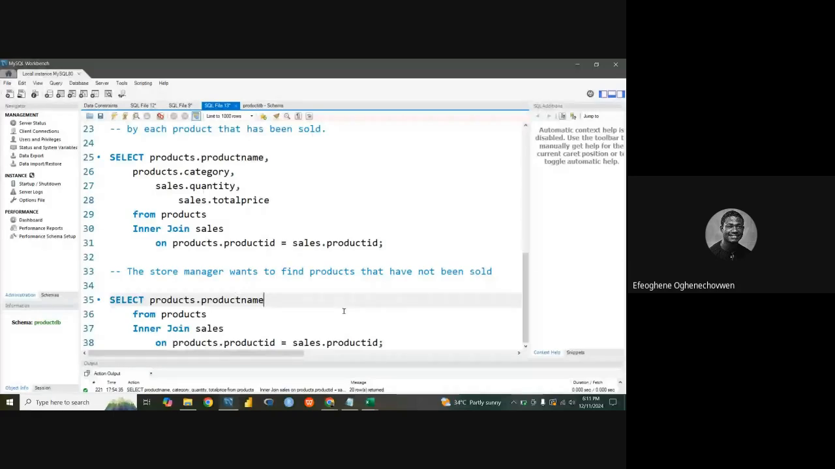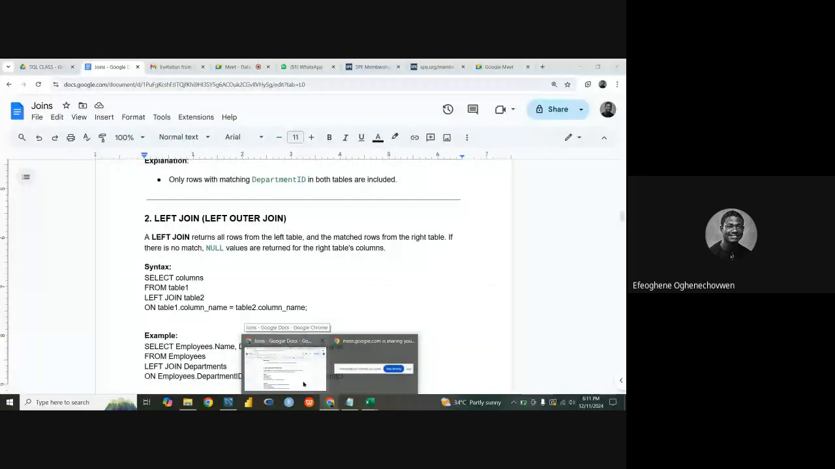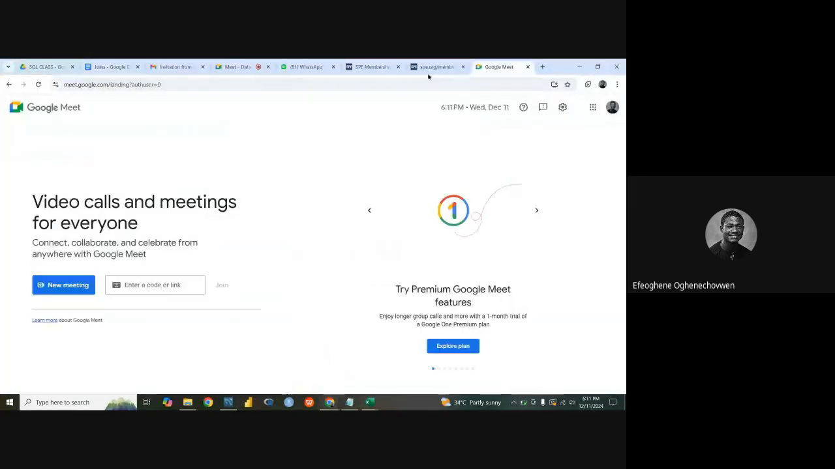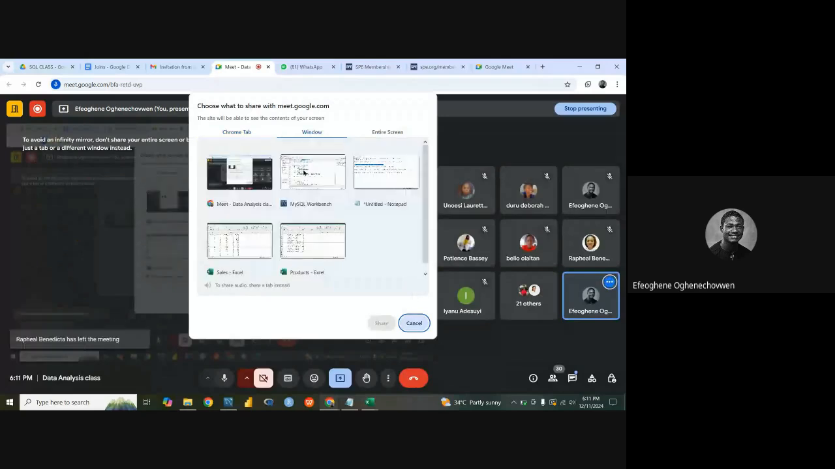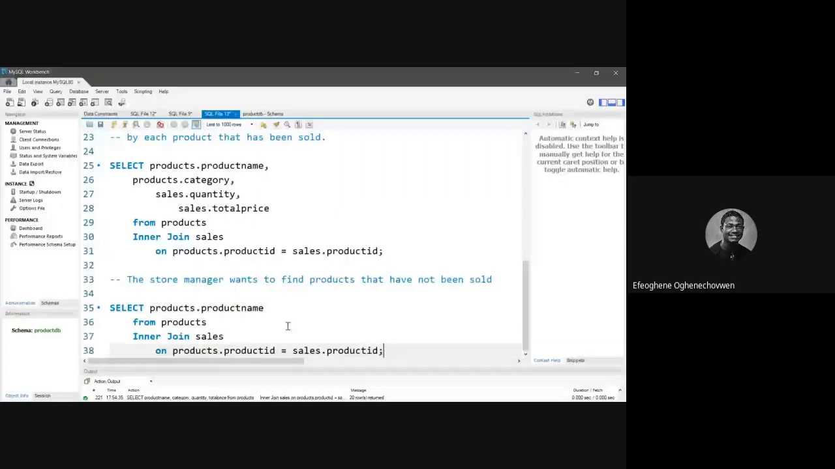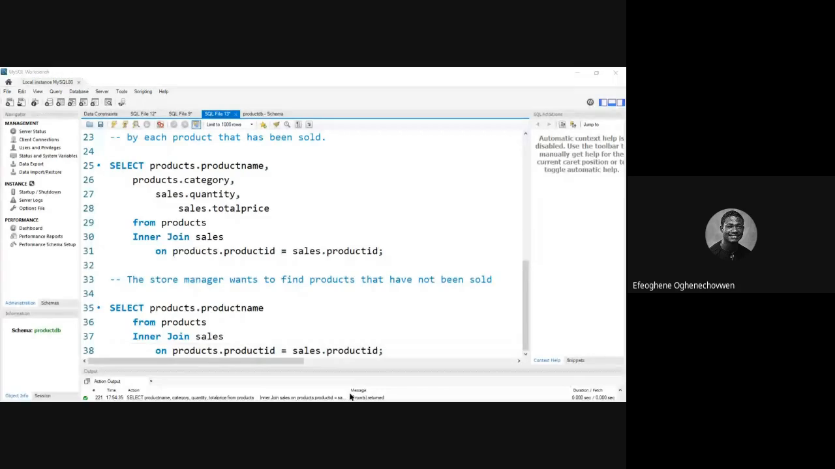Let me check for documents. Can we still see my screen? Excel sheet rather.